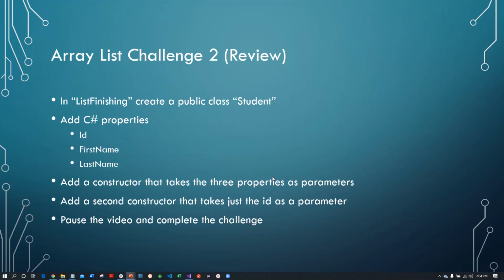The next challenge, in list finishing, create a public class student. Add the C# properties ID, first name and last name. Add a constructor that takes the 3 properties as parameters. Add a second constructor that just takes the ID as a parameter. Pause the video and complete the challenge.